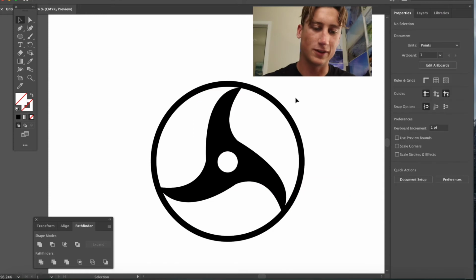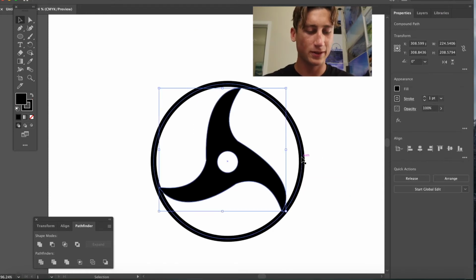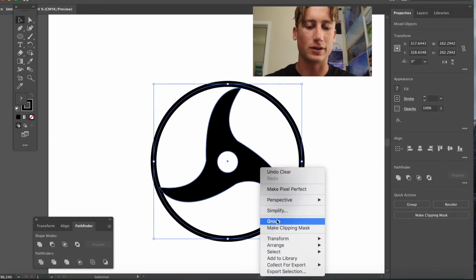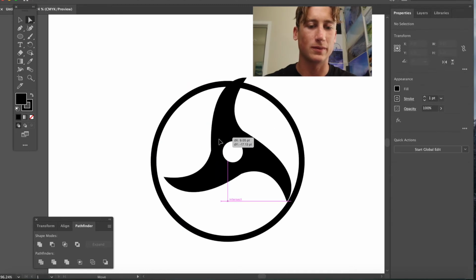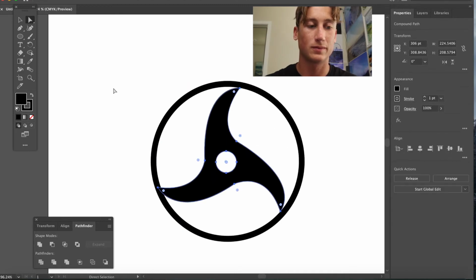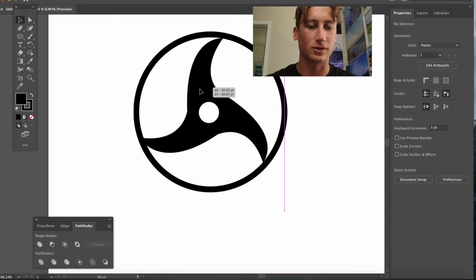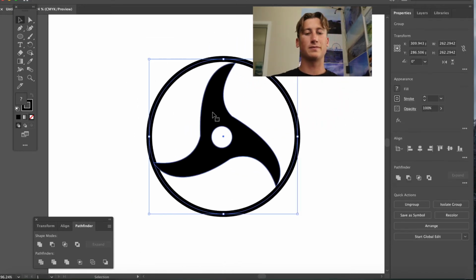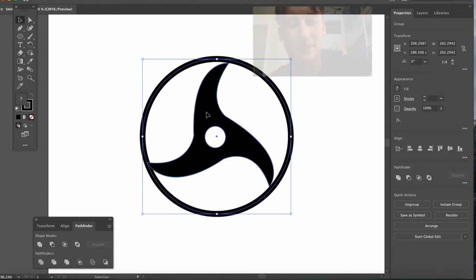We're going to delete this for now. We're going to click this shape and then Shift click on this circle, and we're going to hit group, and now it should be one draggable shape. Oh, nope. Now it should be one draggable shape. Okay, perfect. And on to the next part.